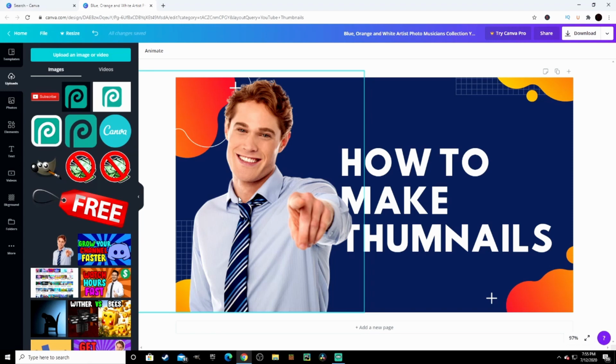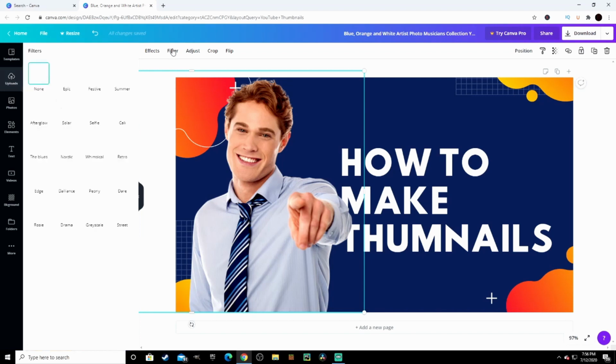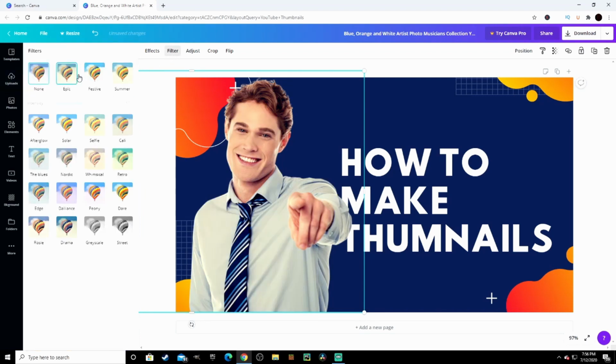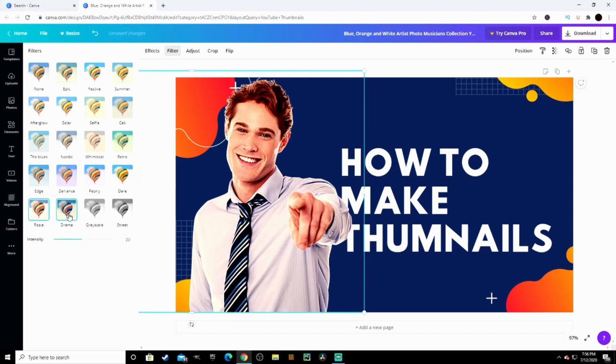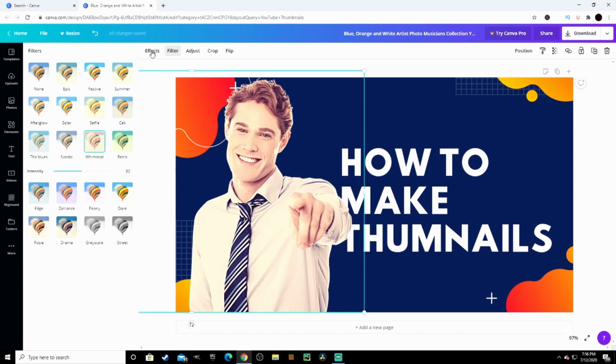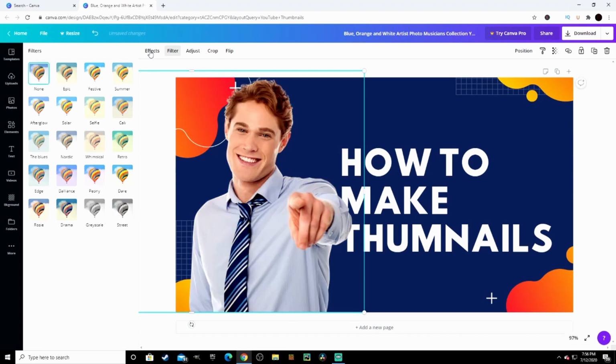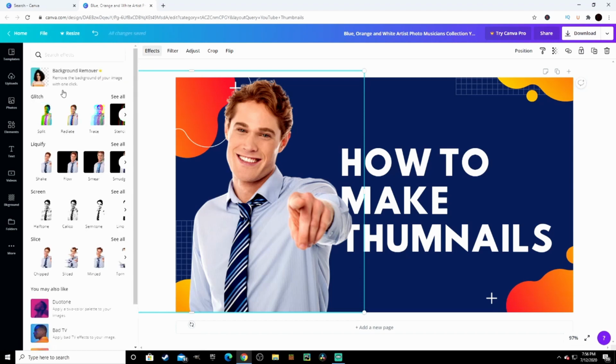And then to be able to change the saturation and other stuff for your images, you just click on your image, then go up to filter, and then there's these different filters that you can use to make your images better, whatever you want your image to look like. There's different filters for it. And then you can also choose effects over here, and then they have some effects that you can add to your image.